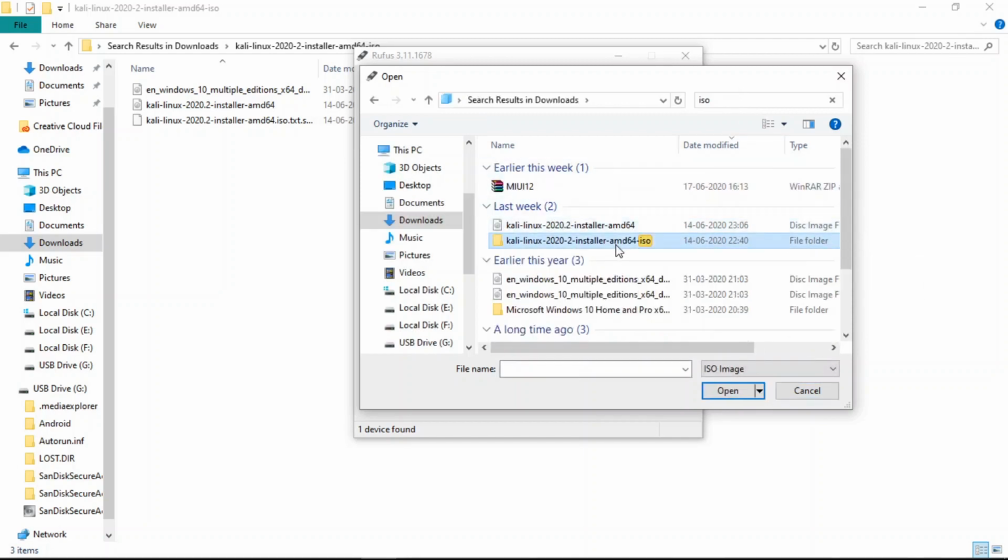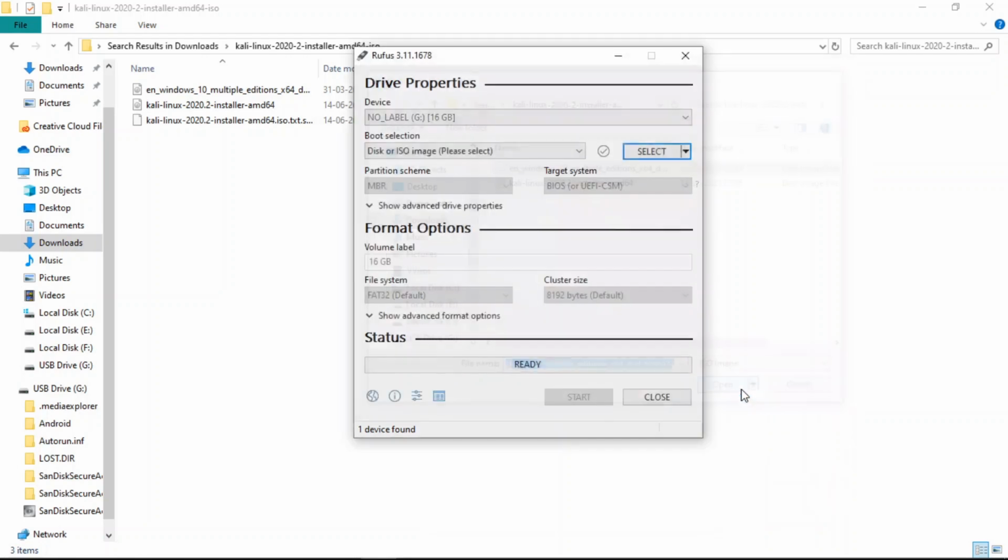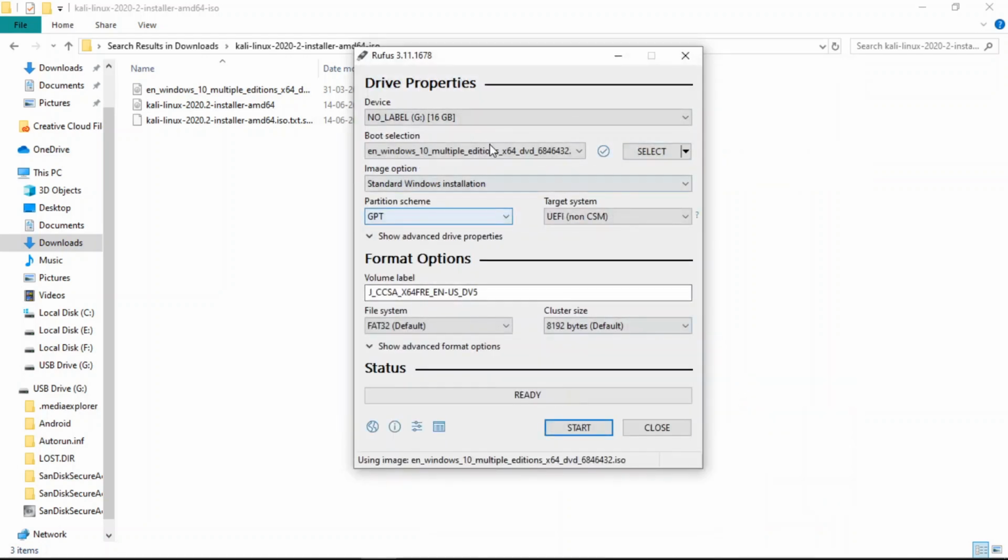Now you can see there is a standard Windows installation, and the partition is GPT or MBR. You can check which Windows you have previously installed. I will choose MBR because I have previously chosen MBR.